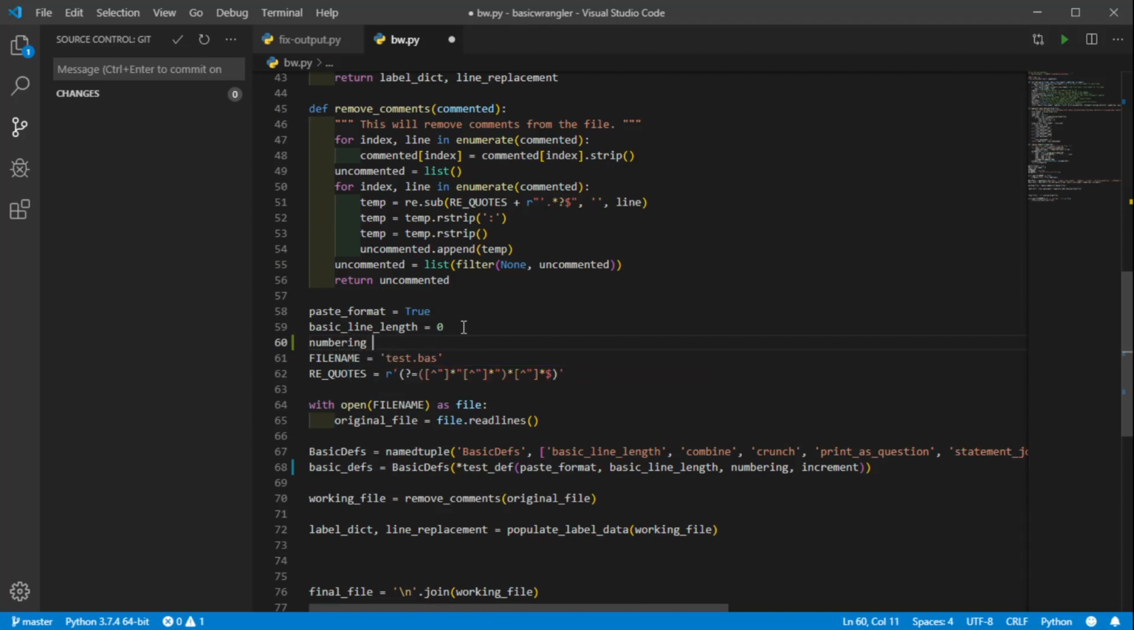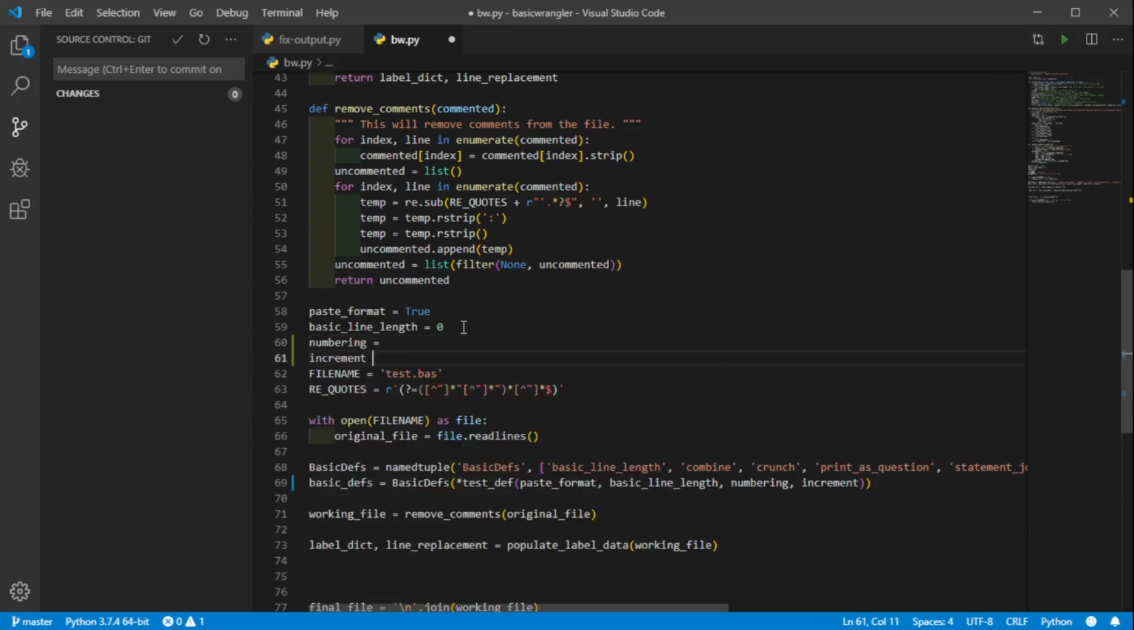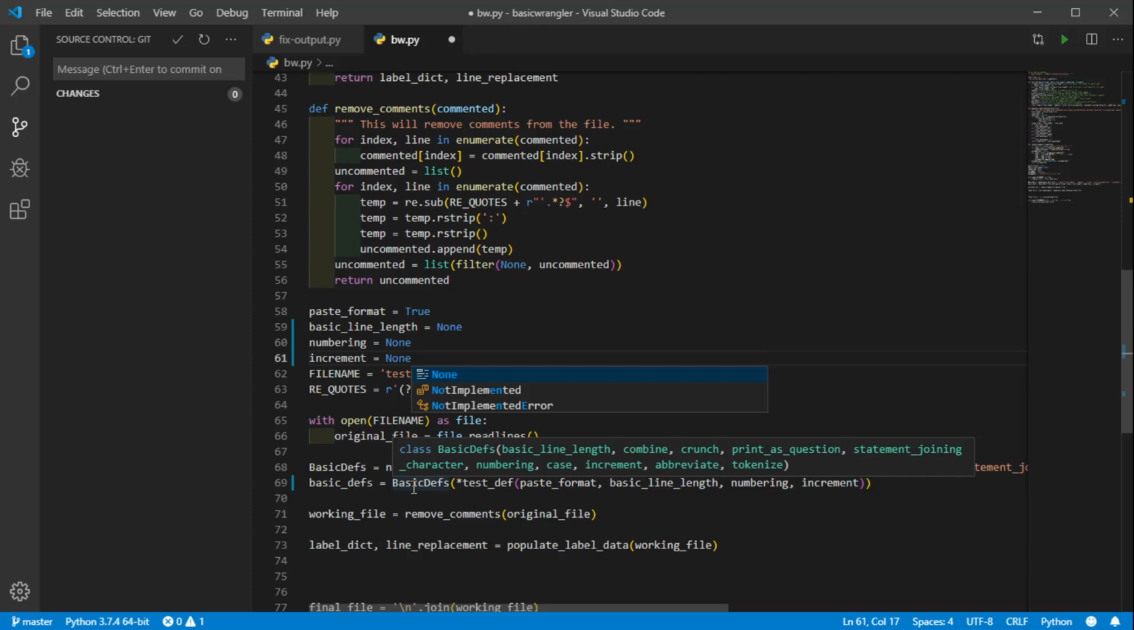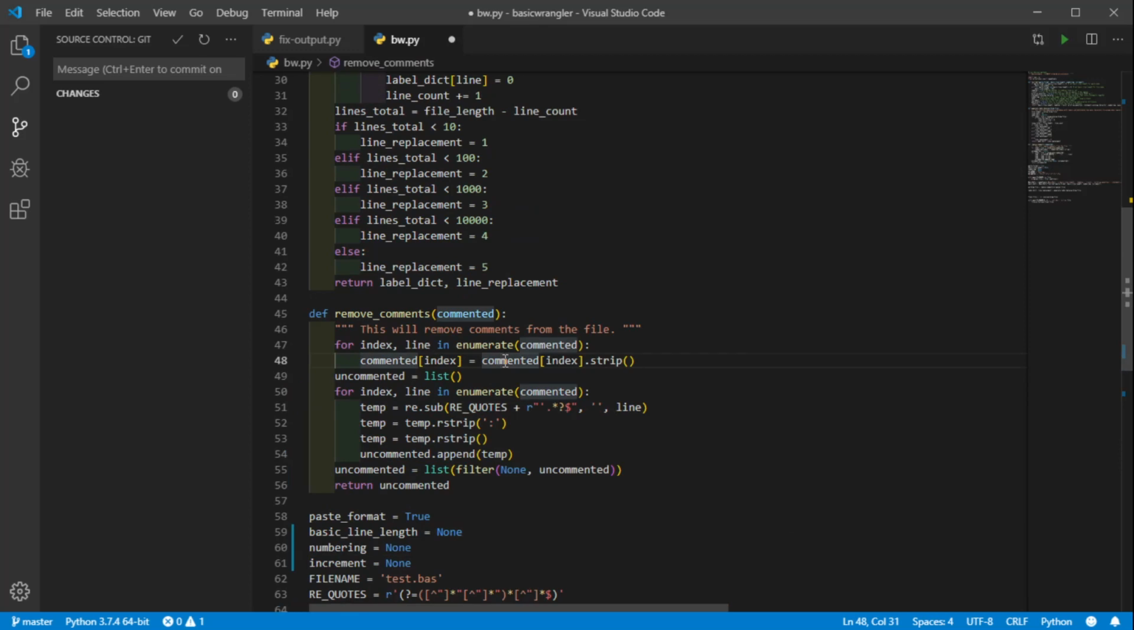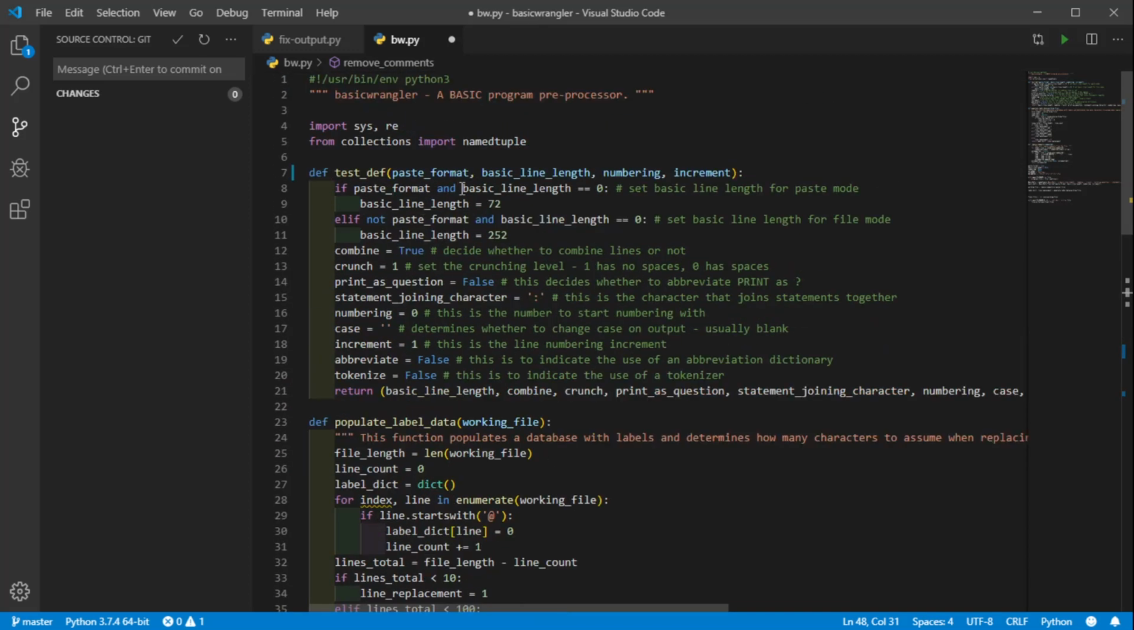Right? Numbering, increment. Okay, but I'm going to change all of these to none. Python uses dynamic typing, and so the type can be changed. So that'll be none. And then up here I can just put that there, right? Basic line numbering is none, and paste format.